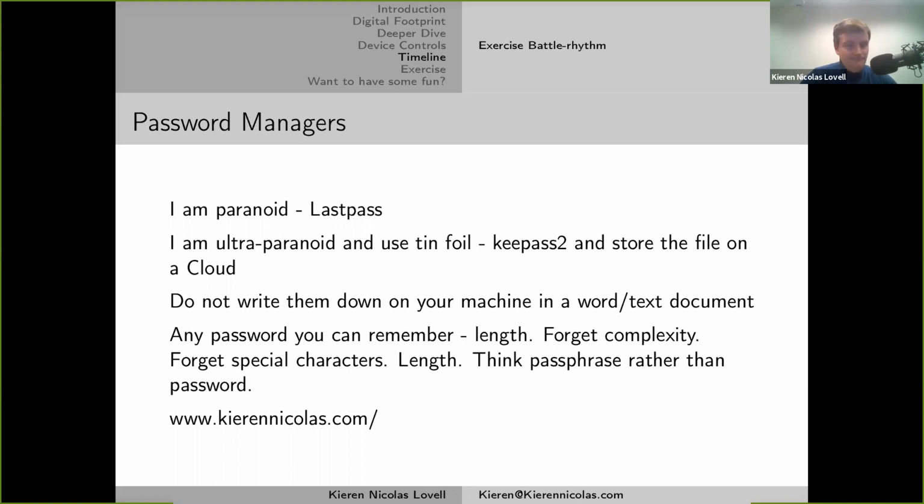Now I've written 2 here. If you're paranoid, LastPass is a great tool. It will work with your phone, and it will work with Chrome, and it will work with Edge and lots of other tools. Basically, a password manager is an encrypted file which is only opened by one master password, which will store all of your other passwords in there. It will replace your saved passwords in your web browser, and it will also do some security checks to make sure they can't be hacked easily. However, if you're ultra paranoid and use tinfoil for a hat, may I suggest KeePass2 is a tool that you may use.